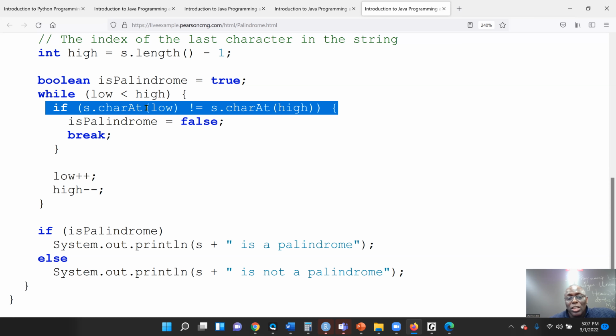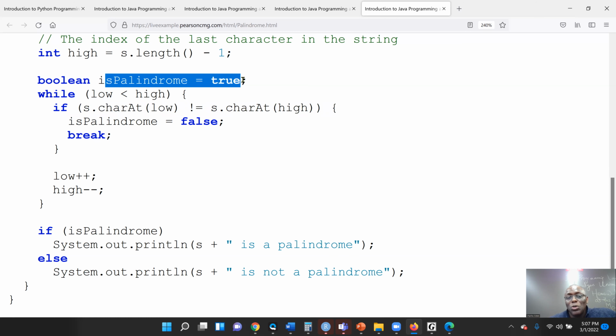But if this condition was not met, which means it's false, and we went through all the characters, that means isPalindrome is true from the beginning, the variable we set to true. So if true, then System.out will print that it is a palindrome.